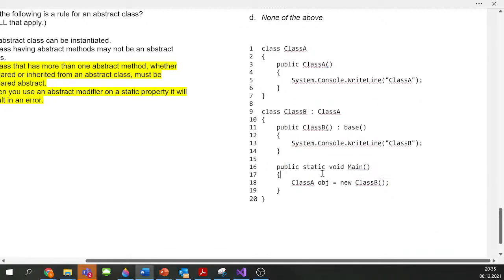What I already showed today is that we create the object of the subclass and assign it to the variable of the superclass. Here it doesn't matter, we have the upcasting. So upcasting is done, and then the object B is created. Then the constructor of object B is called.